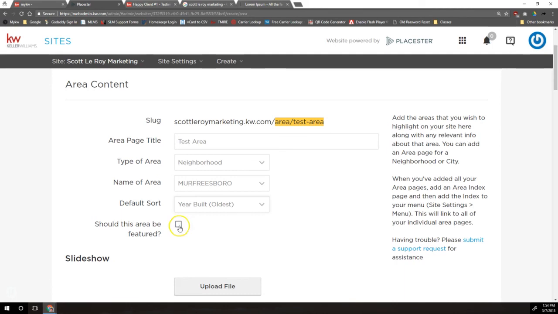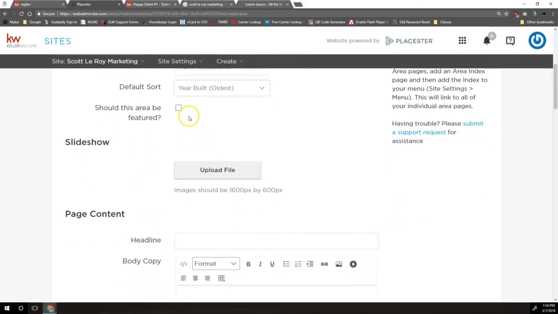Now, if you check this box for multiple area pages, those featured pages will still be at the top of the page, but they're going to be alphabetical as well, and then it'll go alphabetical by the ones that aren't featured. If that's clear as mud, let me know. Under that, we've got this slideshow section. I'm not going to check that because it's the same result, since we've only got one of these.